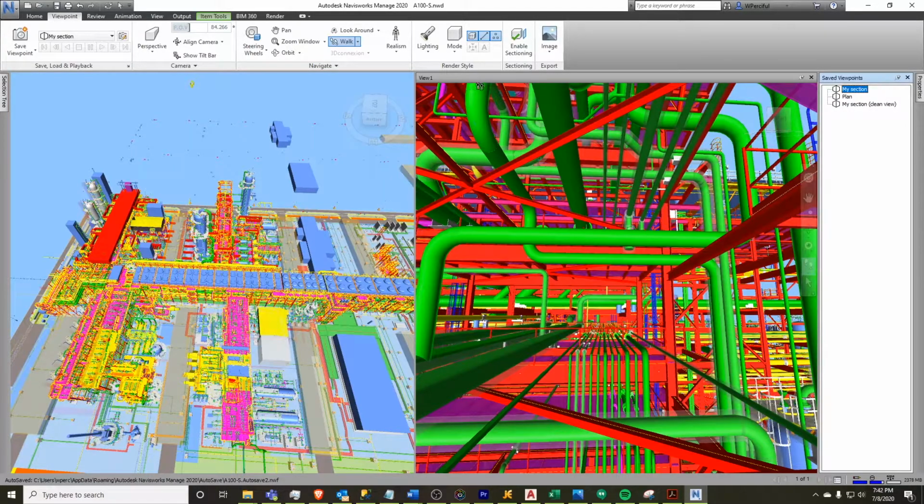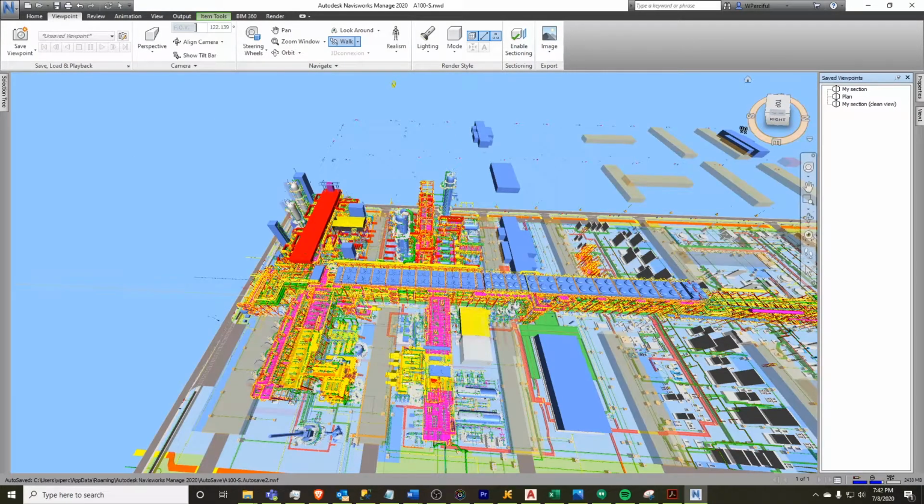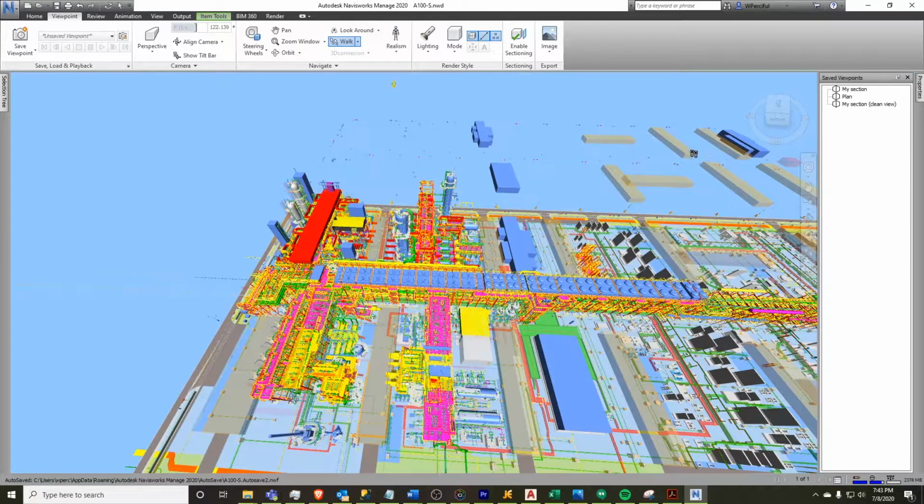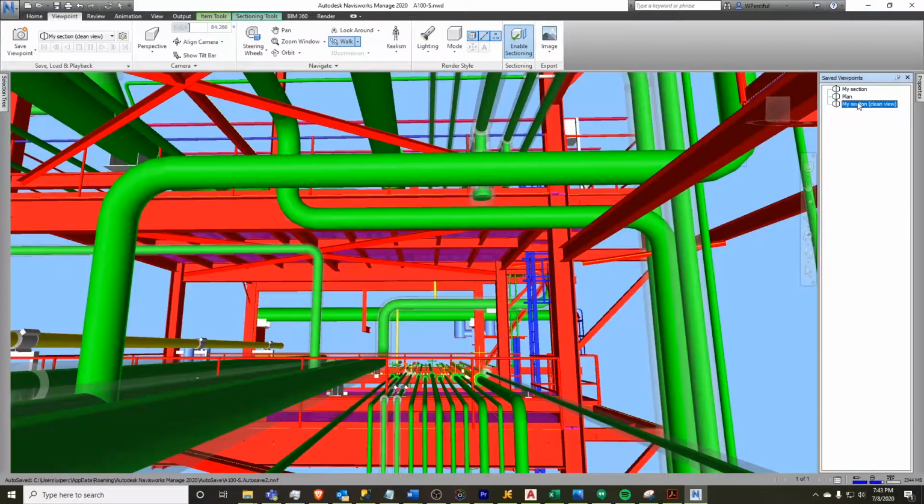Whatever works for you. And then when you've figured out what you want to do, the extra view, you can just get rid of it, or you can bring it back. It's all right there on the auto hide, or you can just close it with the X. So let's go back to my clean view.